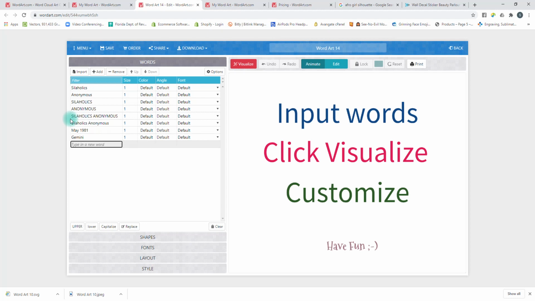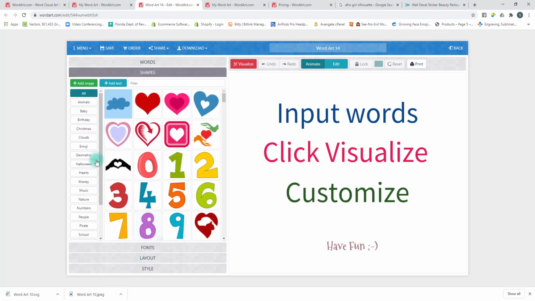And then I'm going to also put it in lowercase. So Gemini. Let's see. Crafting. Okay, so you have all of your words. Now you would go to shapes. I personally find that Wordart doesn't have some of your basic shapes, like a rectangle.